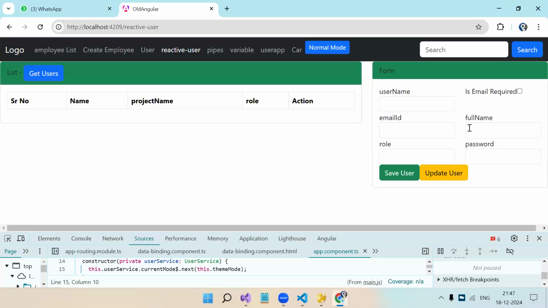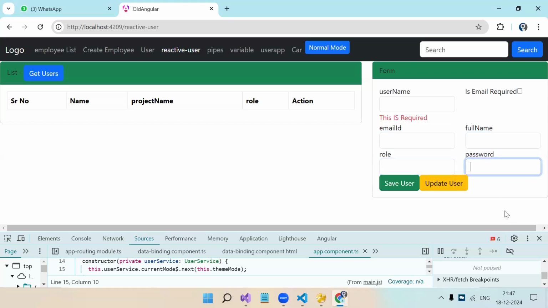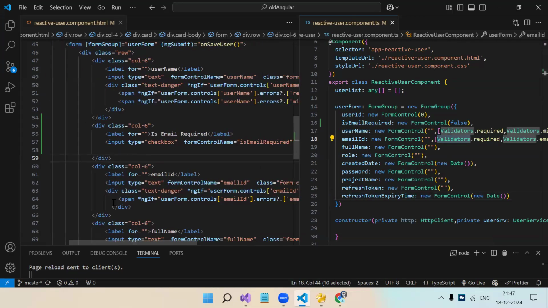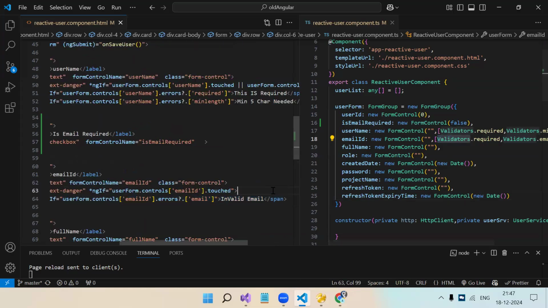Now just see the form. We have username, then a checkbox, then email ID, full name, like this. Why is email ID validation not getting triggered? Okay, only the email validation we have shown. Let's show the required one also.